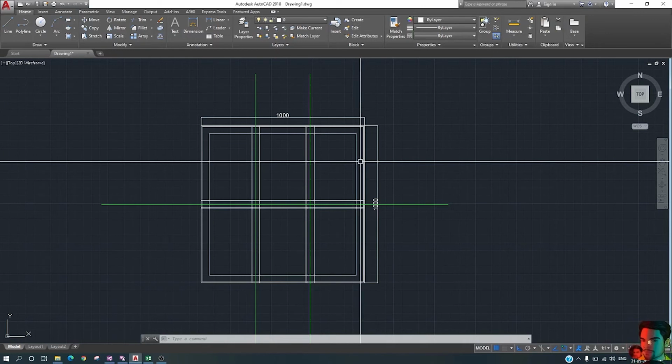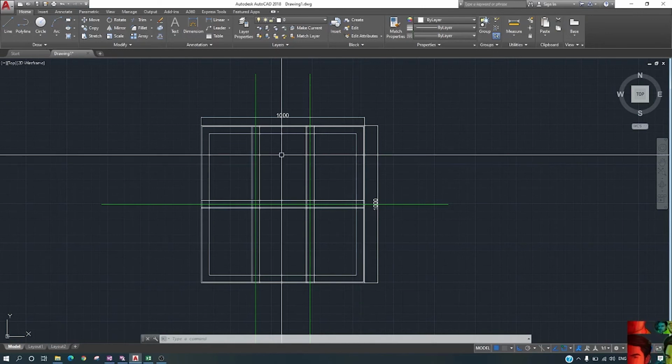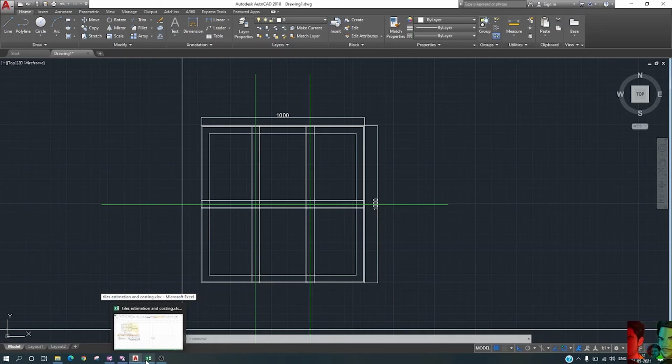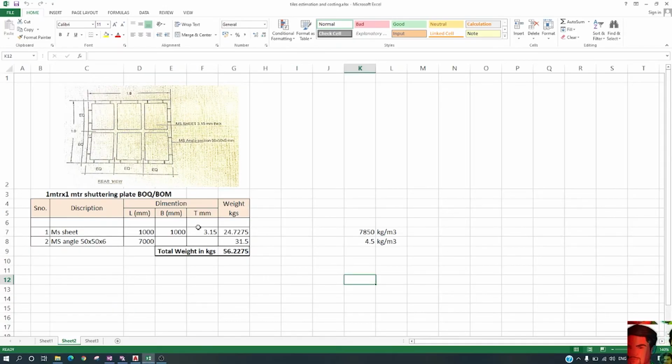After that, we have to make a rough estimate. Rough estimate means how it is really going to look. I've already made it. This is a rough estimate, means MS angle and MS sheet. MS angle 1000 into 1000 and thickness is 3.15 mm. Total weight is 24 kg.